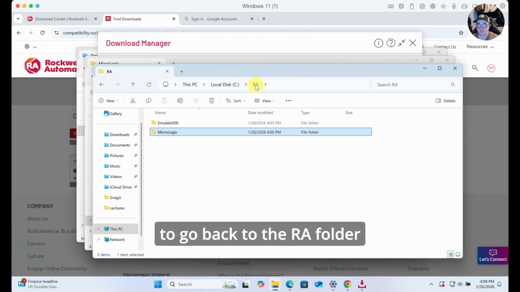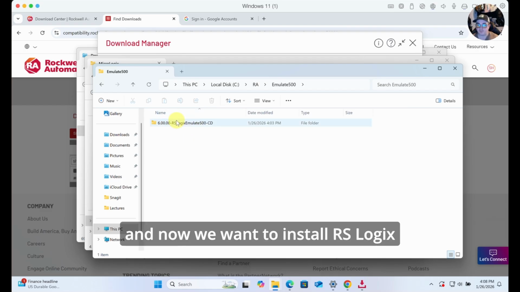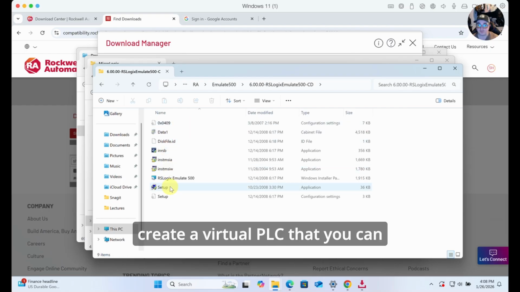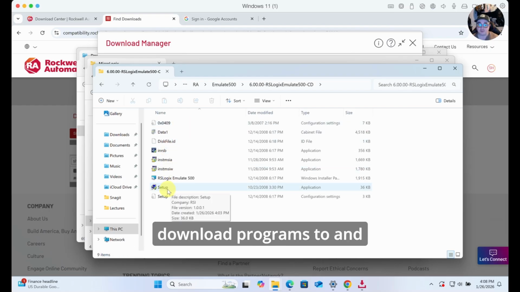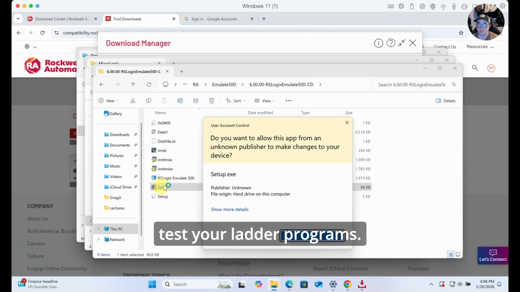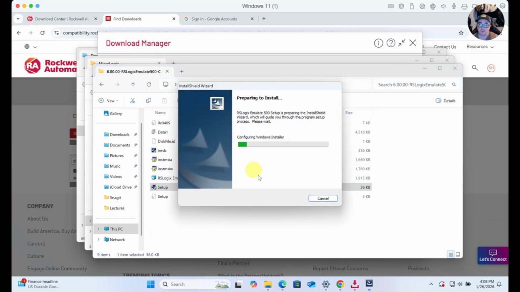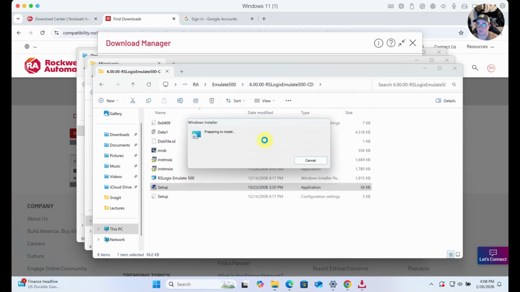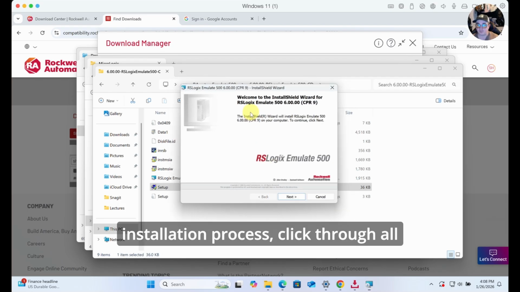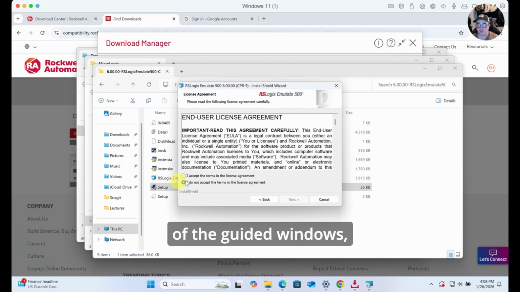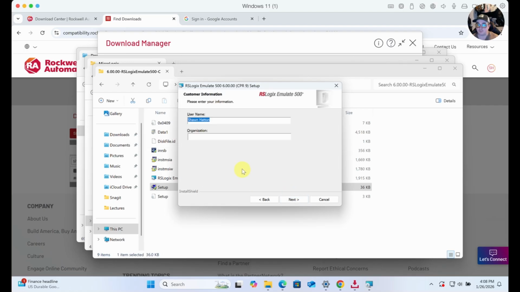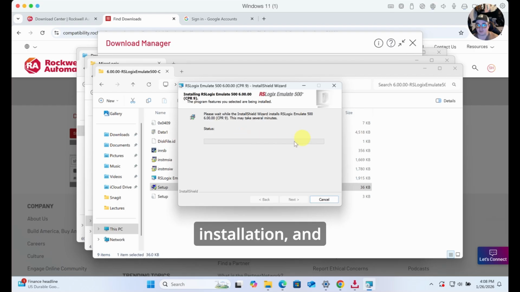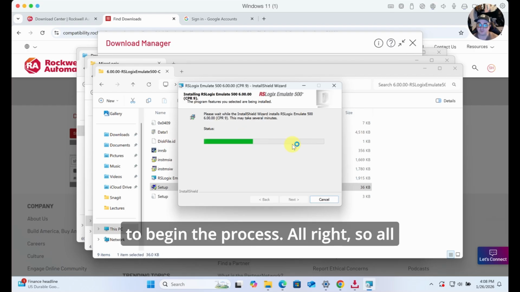So we want to go back to the RA folder and now we want to install RsLogix Emulate 500. Again, this is the software that allows you to create a virtual PLC that you can download programs to and test your ladder programs. This is a fairly light installation. It doesn't take very long. So we just run through that installation process, click through all of the guided windows, accept any agreements, enter your name, select complete for the installation, and then lastly, click install to begin the process.